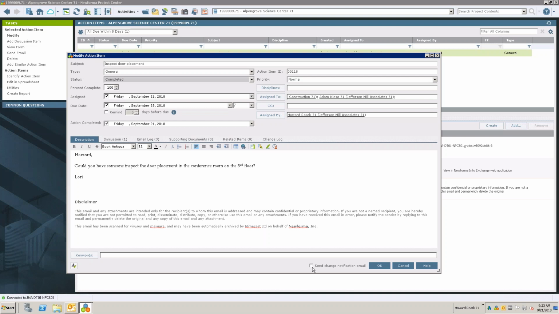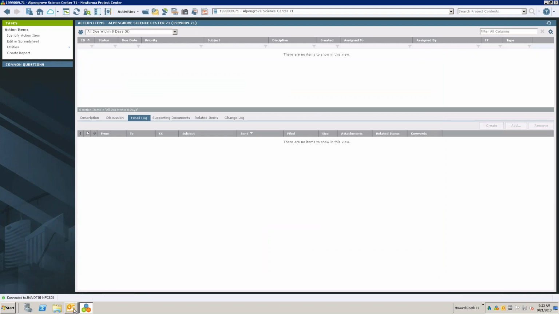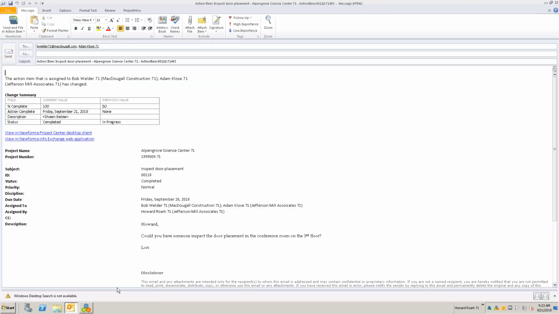And then I could send a change notification email just to let everybody who was involved know that it is now closed. I don't have to do that, but sometimes it's nice, especially if there are a couple of people involved, just to let them know, yes, it's been completed. And it will just pop up that email, and I can see here the change summary. It changed from 50% complete to 100. The action completed has now been filled in, and it went from in progress to completed.